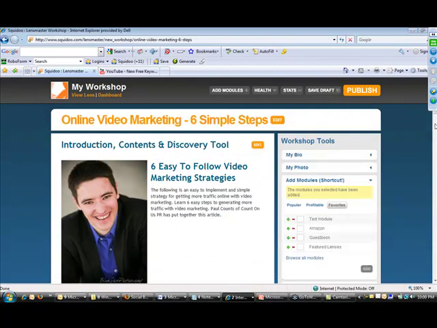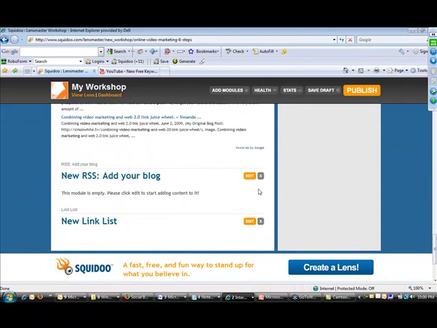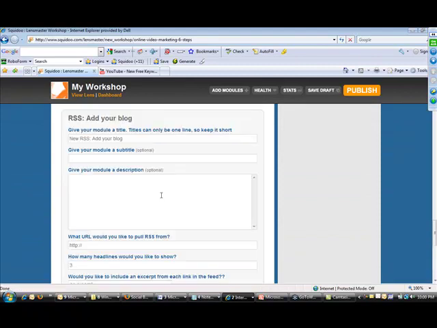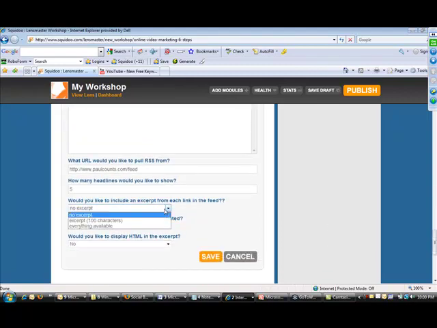And then you can scroll on down here, and new RSS, add your blog, just choose edit, and you're going to new RSS, you could call this a keyword phrase. I'm going to call it internet marketing blog. And what URL would you like to pull from? So put in your URL. How many headlines would you like to display? I'm going to just choose 5. And would you like an excerpt? I will put excerpt 100 characters.